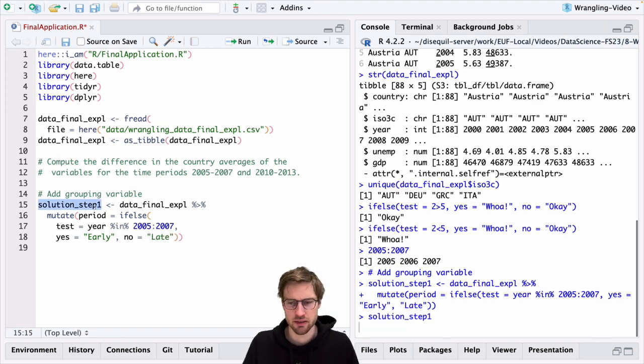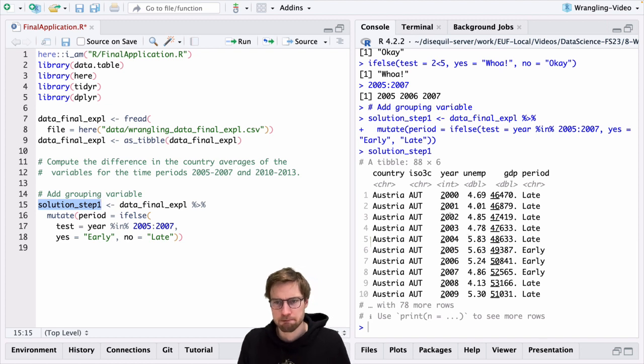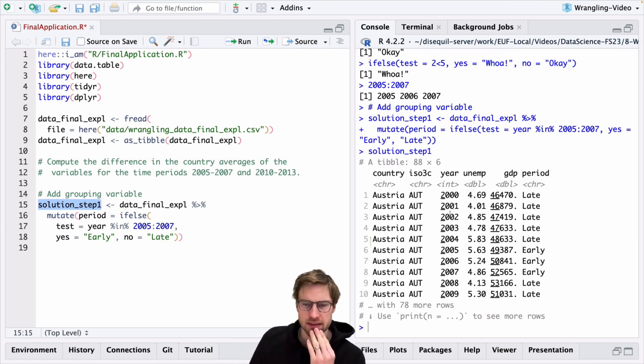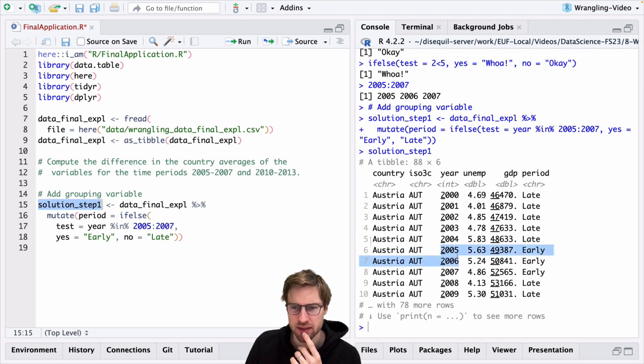If we now look at the data set, we immediately see that this is not exactly what we wanted. So what does work is that here 2005, 6, and 7, they are in the early period. This is exactly what we wanted. But now here year 2000, 2002, etc., they are in the late period. And this is because the data set contains data that is before 2005.